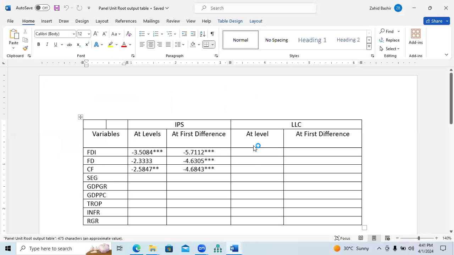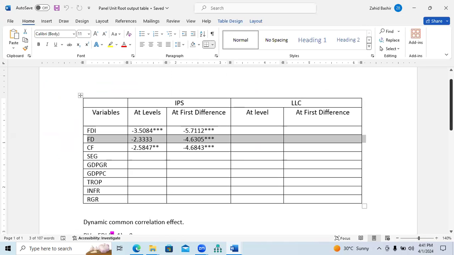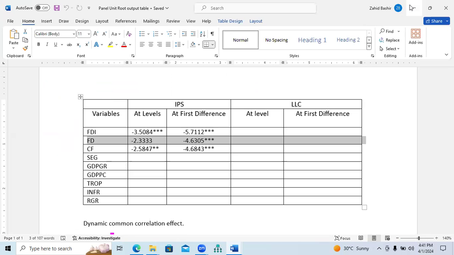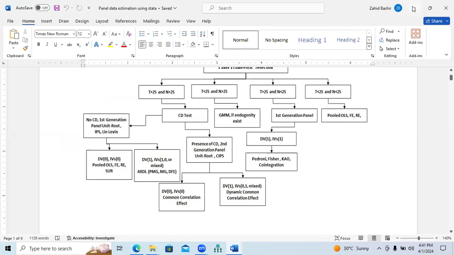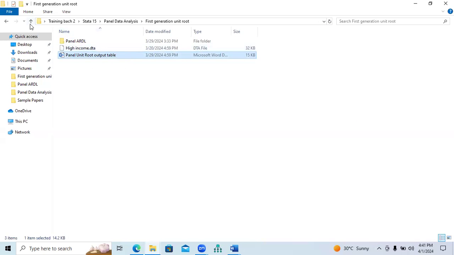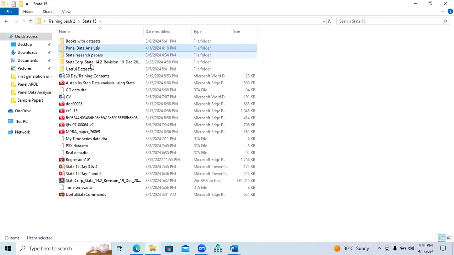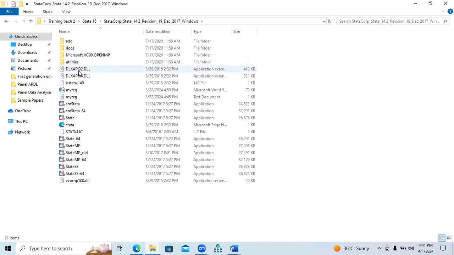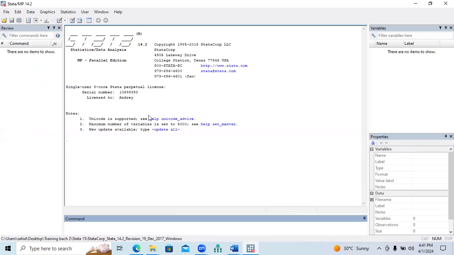As I have told you, it is showing a mixed analysis because I did not run the whole procedure, but if I run the whole procedure, it will give me a mixed analysis. So on the basis of my given results, I am going to use the panel ARDL. Let me open the Stata file so that I can show you how to run the procedure more efficiently.